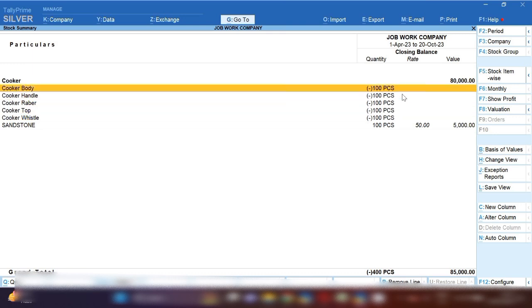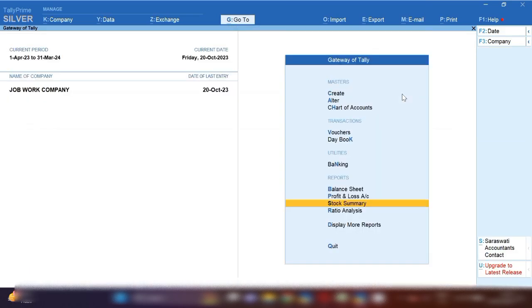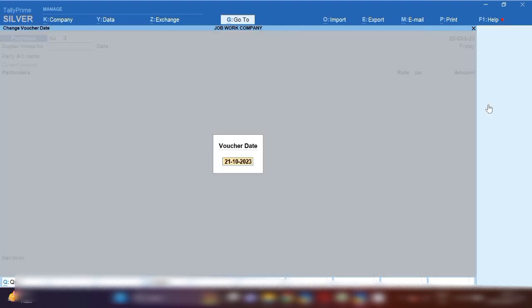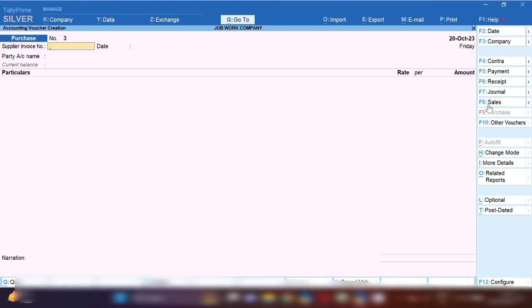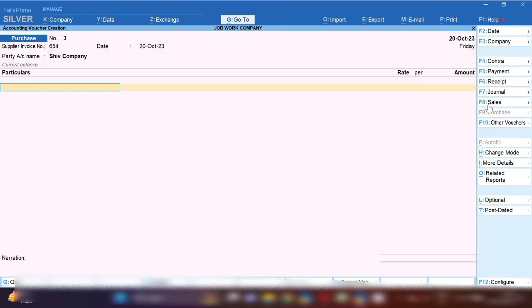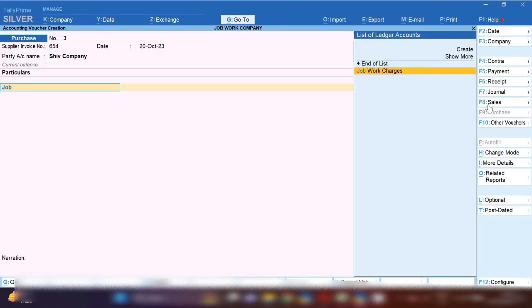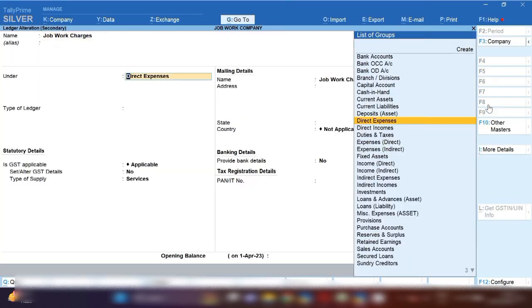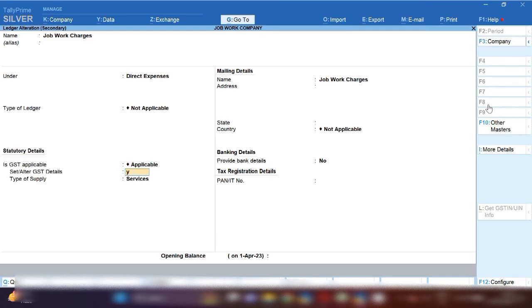Now when the party completes all this process, the party will issue a job work invoice to us. Whatever service he has provided to us, he will provide his service invoice. From the Gateway of Tally Prime, on the right hand side select purchase voucher. By pressing F2 you can change the date and invoice number, the party invoice number, and then select the party ledger. Here we will create a job work charges ledger by pressing Alt C, under the group direct expenses.